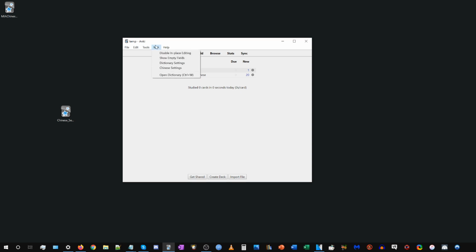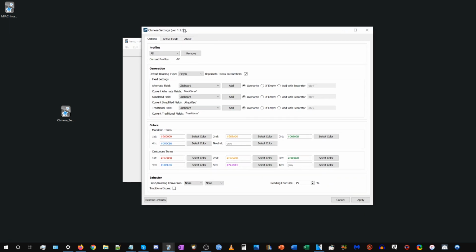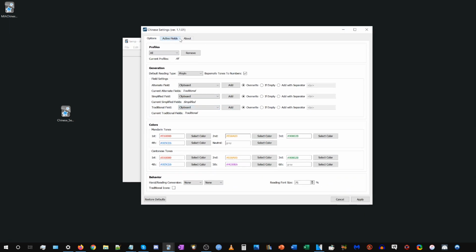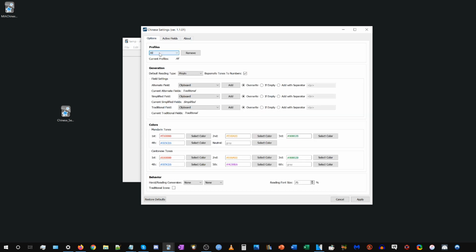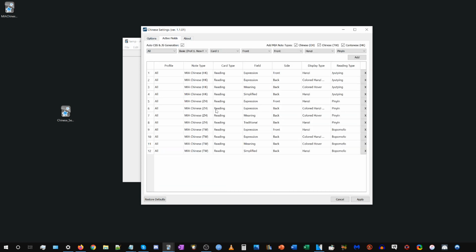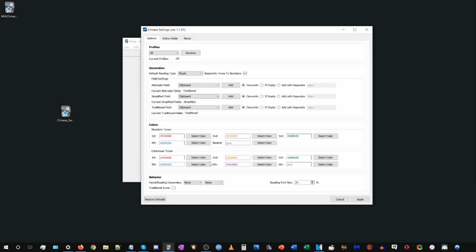Now let's jump into the settings and look at how we can customize things. So to do this, we want to go to MIA Chinese settings. And there's only really two tabs here that you have to worry about, the options and active fields tab. The about tab is just information about the add-on and stuff. So the active fields tab is where you actually customize card types and note types and things like that. And options is where all the other things that you control are.